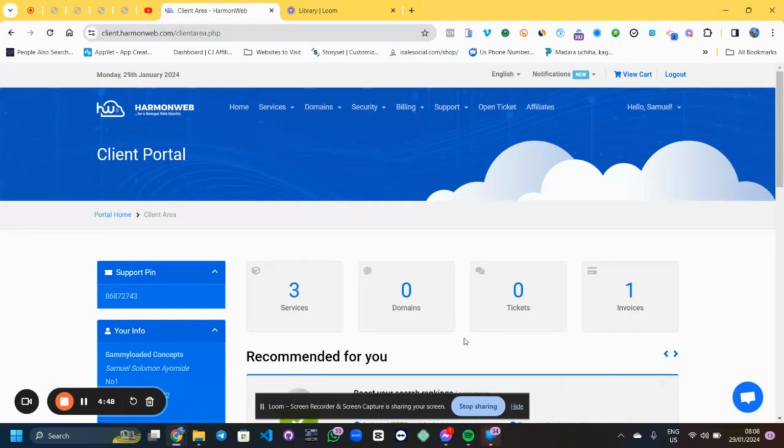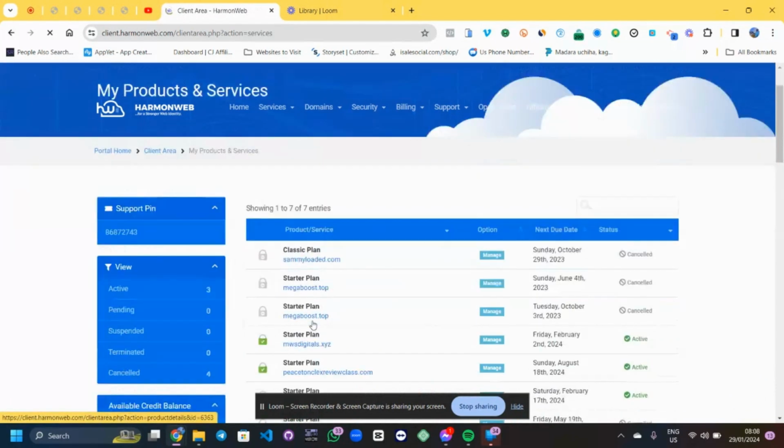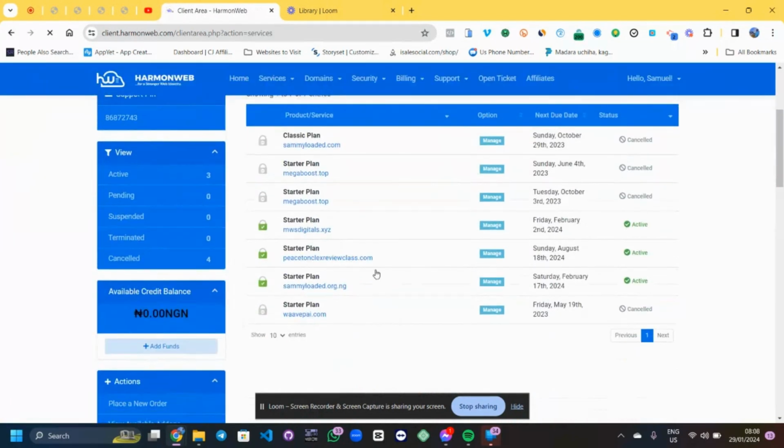First of all, you need to log into your Harmonweb client area. Come under the services section. You can use the menu bar also. Under services, select the service that you want to cancel. For example, I'm canceling this particular service. Click on it.